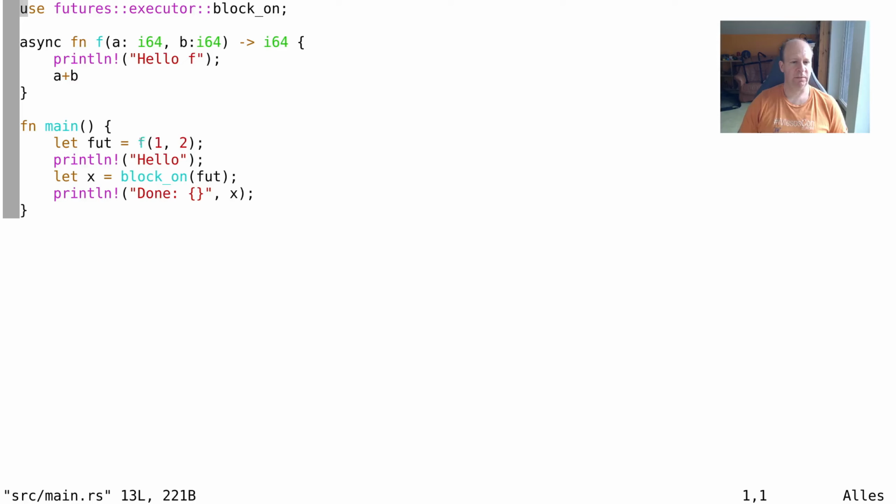So what happens here, I pretend as if I call f. Note that this asynchronous function doesn't immediately run, rather it returns a future which I can store in this variable. So the type here is future with output i64. As you will see in a second, I then print something to indicate that the code is not actually executed in this function here. But if I pass this future to the blockOn function, then this executor starts to execute the asynchronous function. I will see the hello f, I will compute the sum and get the result here.